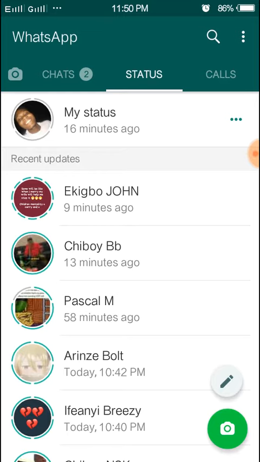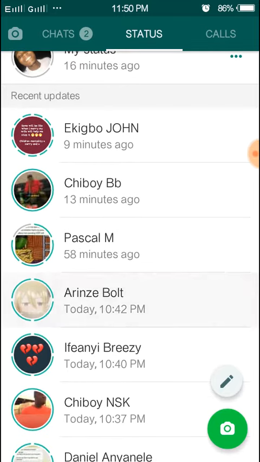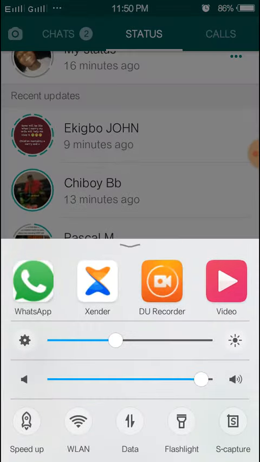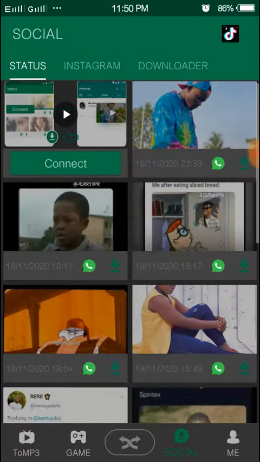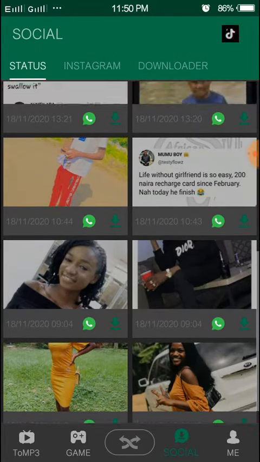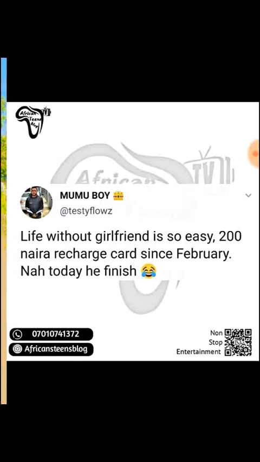Once it opens WhatsApp, you have to view a status update. So once you view anyone, then you have to come back up to Xender. When you come back up, then you can see the image you viewed. So you can see these are my WhatsApp status I've viewed on WhatsApp.